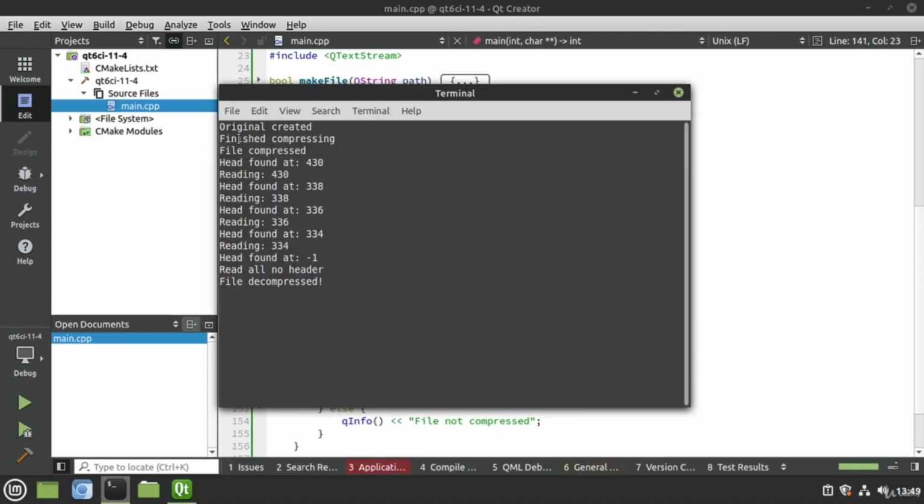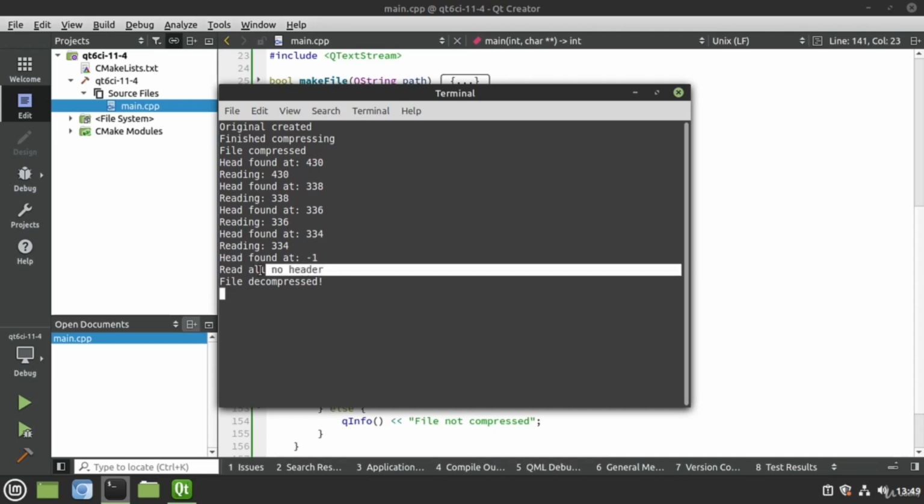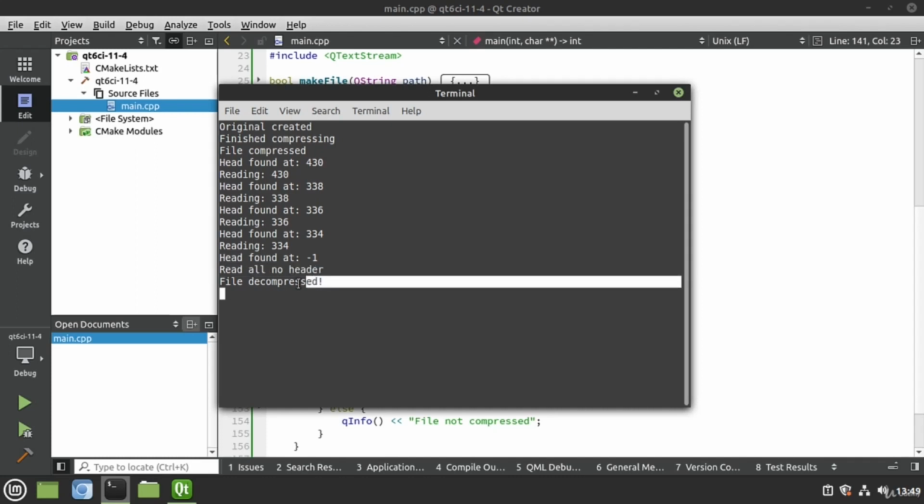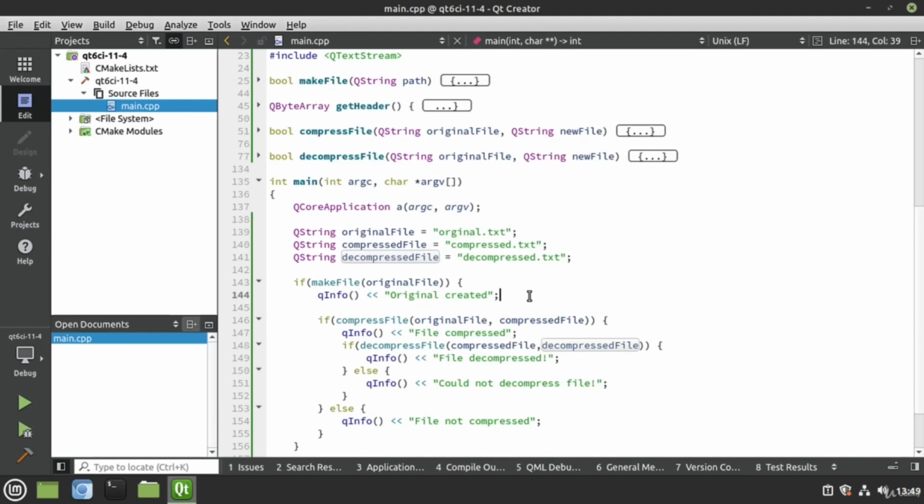All right, the original was created. We finished compressing, and then we jump from header to header. So header found, header found, header found, and we just keep going until there are no more headers to be found, which means we have read that entire file and decompressed all the chunks, and we're good to go. Let's go out to the disk and see what's going on here.